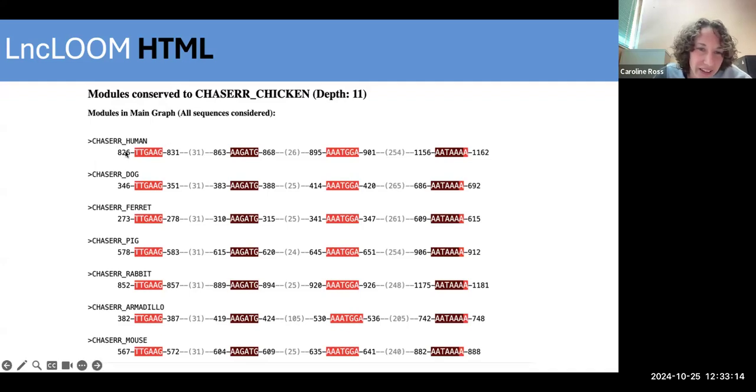But what you can see here is that no matter where these actually start, you have the conserved motif, and then this is the distance. So you have 31 nucleotides that are not conserved. These are much more random, but you can see really the distance, the spacing between these two motifs is really, really conserved across mammalian species. And this is also the case between the second and the third motif here, with the exception of armadillo.